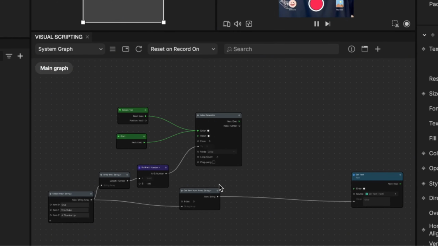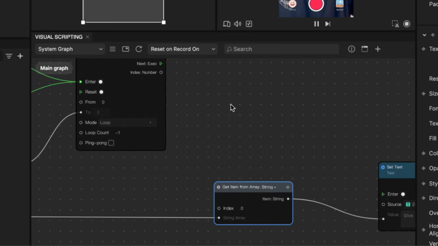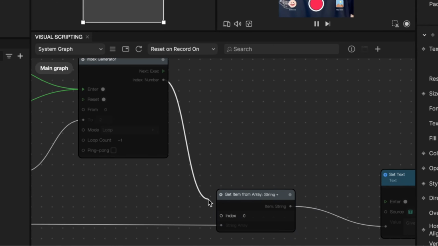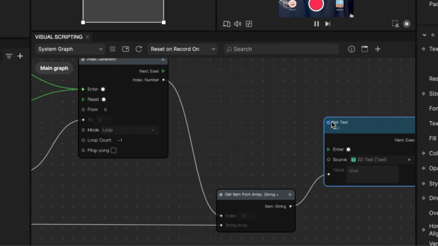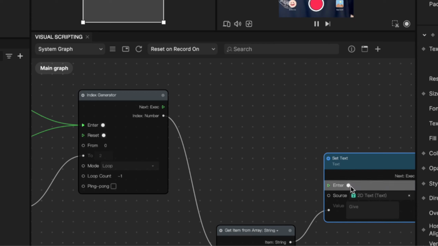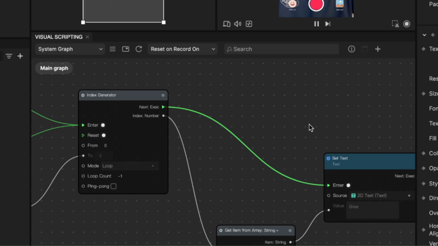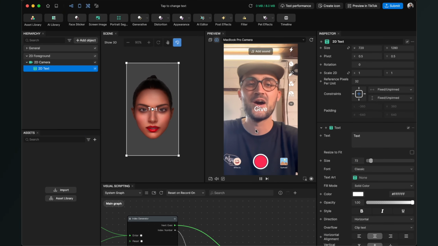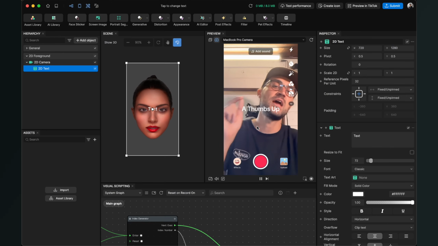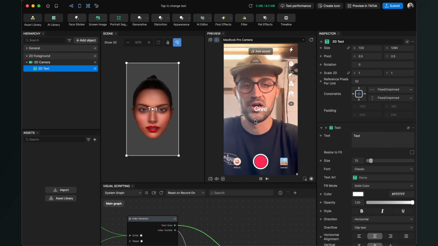Now there are a few connections left. So the index output of the index generator goes into the index input of the get item from array node, and the next output of the index generator goes into the enter input of the set text node. And after we have done this, we can already see our first line here in the preview. And now when we tap on the screen, this changes, and when we are at the last line and we tap again, we go back to the first text.